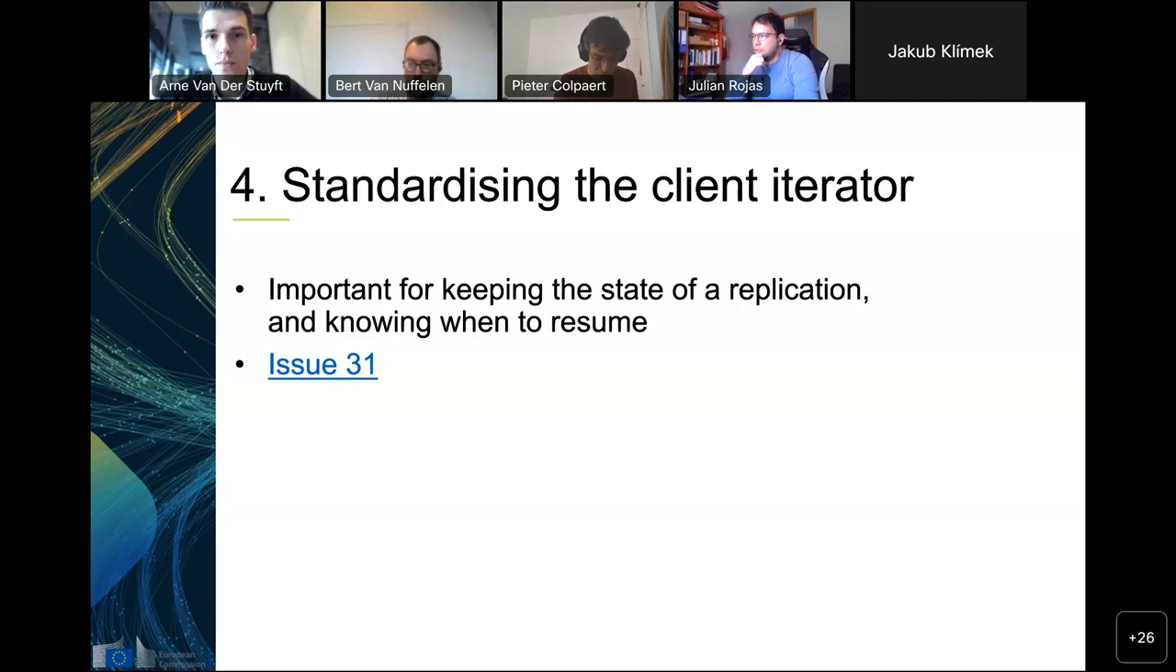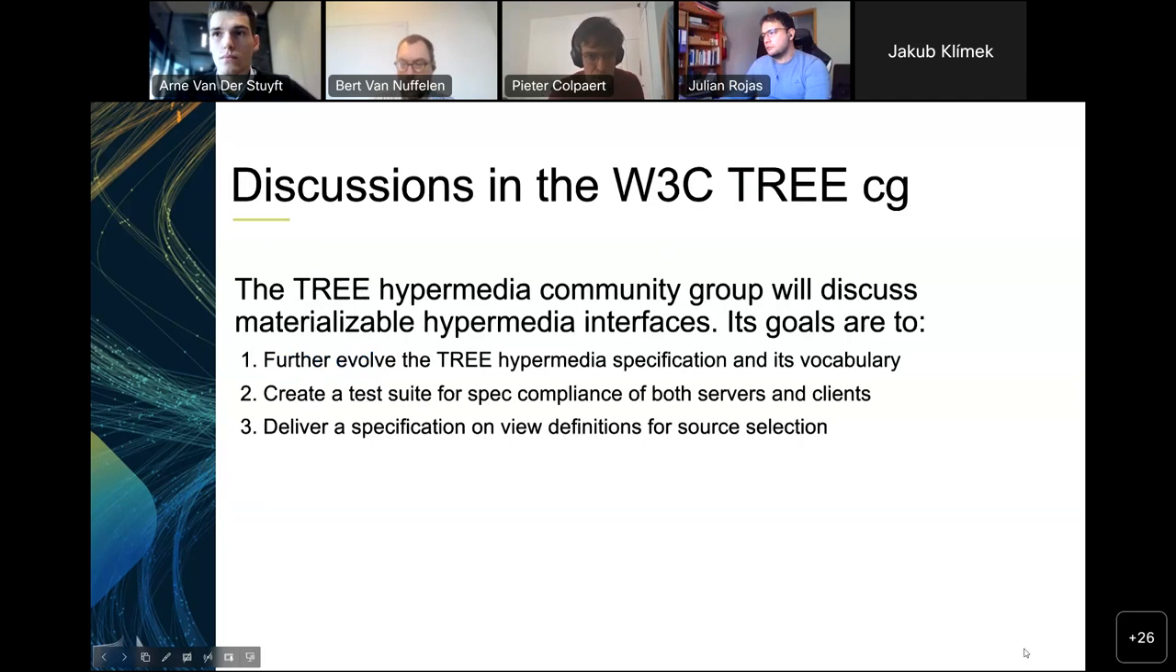Now we can just keep that as some kind of sequence number, maybe a date time, but then we also have to make sure that's cleared out. So we will need to standardize that client iterator in order to have a less memory intensive pausing and resuming system there. That's issue 31 that we will discuss.